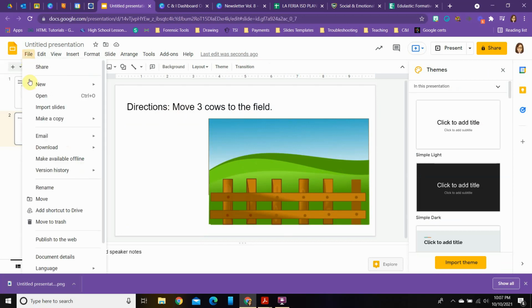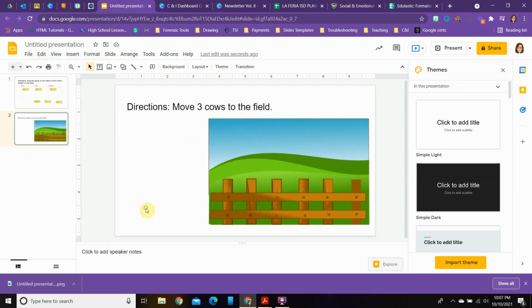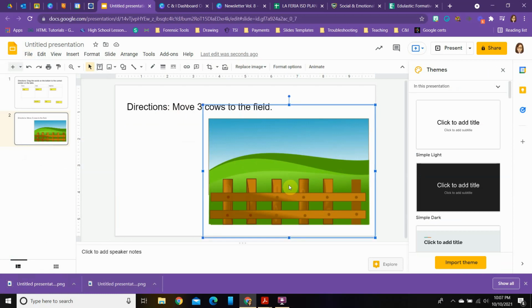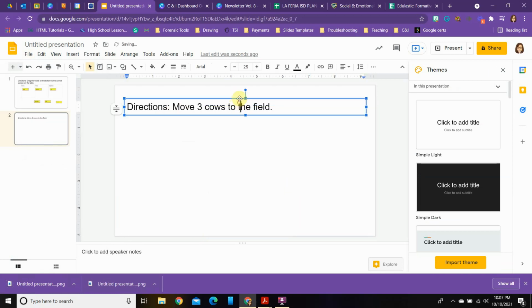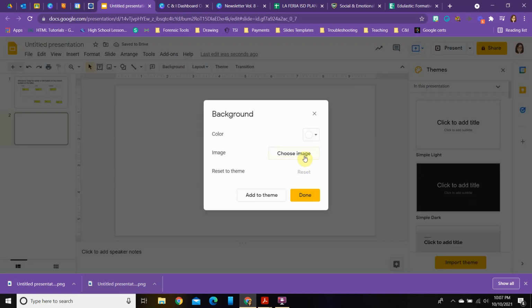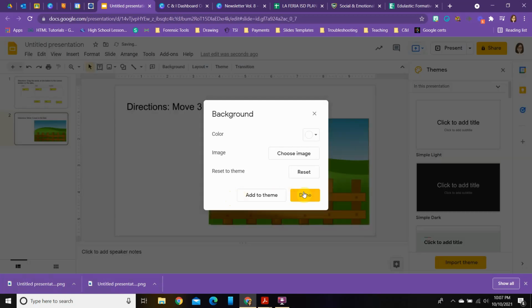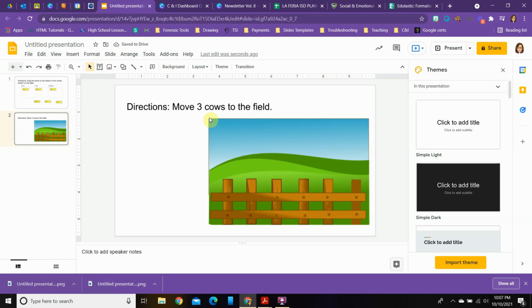So I'm going to go back to File. Let's see. Download current slide, a PNG. And there's that downloaded. So now I can get rid of this here. And I can get rid of this as well. And I'm going to go back to background. I'm going to choose an image. And I'm going to drag that in here. And I'm going to hit done. So again, these things are no longer movable.